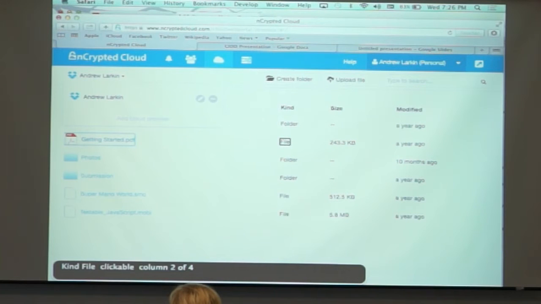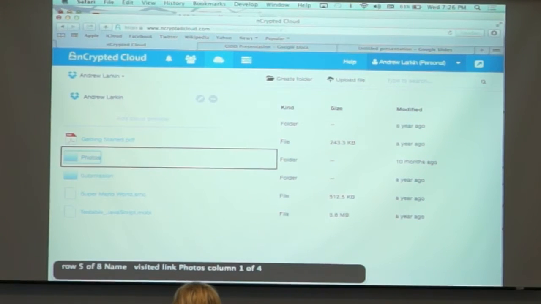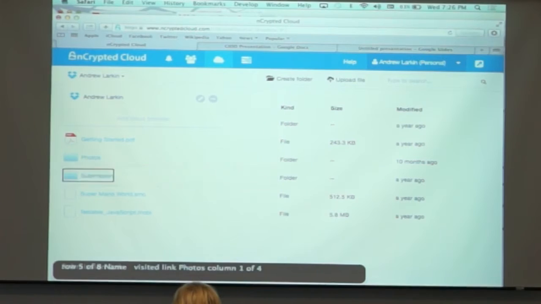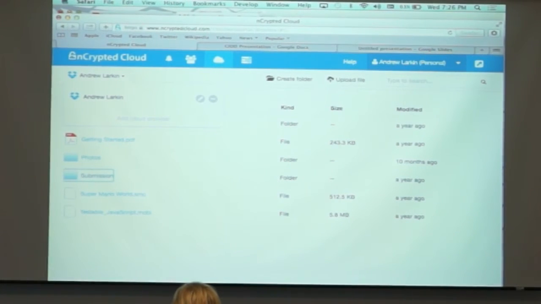Column. File. Clickable column 2 of 4. Oh, okay. Size. 243.3 KB. Clickable column 3 of 4. Modified. A year ago. Clickable column 4 of 4. That's pretty good. All right, that's not bad. Nice table there. Nice table. Row 5 of name. Visited link. Photos. Submission. Link. Kind. Size. Clickable column 3 of 4. Modified. A year ago. Clickable column 4 of 4. I think you get the point.